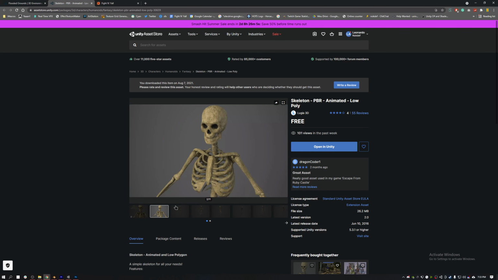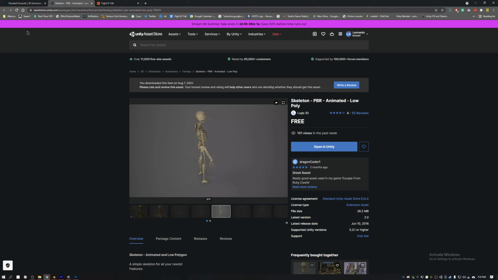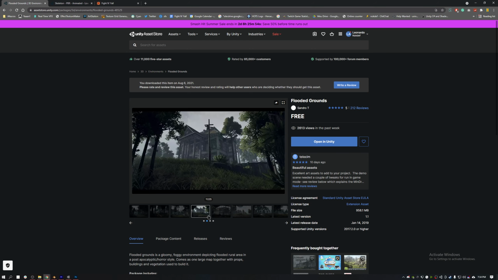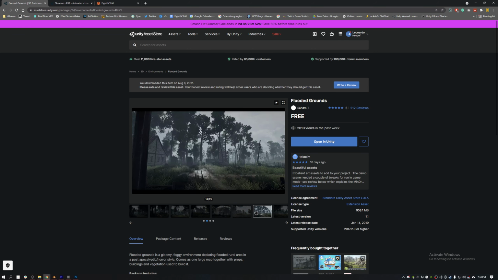Also, one more disclosure is that we're using some packs here from the Unity Asset Store. So the skeletons are not made by me. These are the skeletons that I'm using. If you want to follow along, you can get those skeletons for free. And here is the environment that I'm using. This is just for fluff, just so you have something nice to look at.